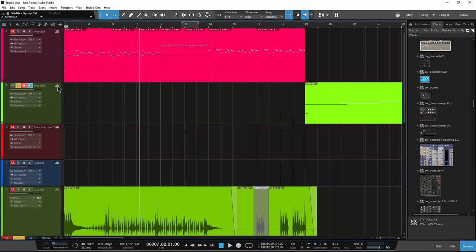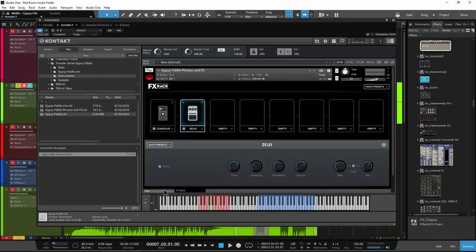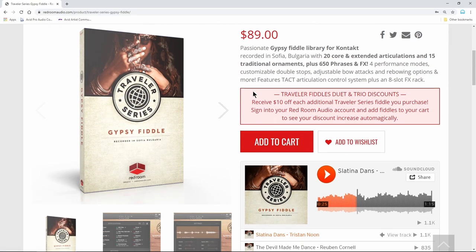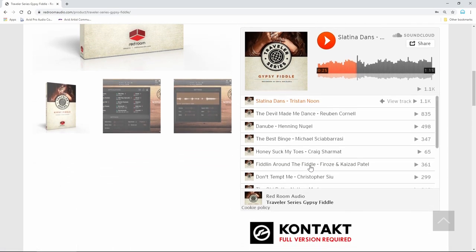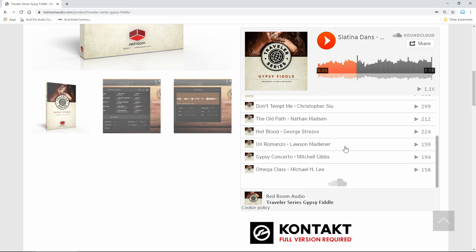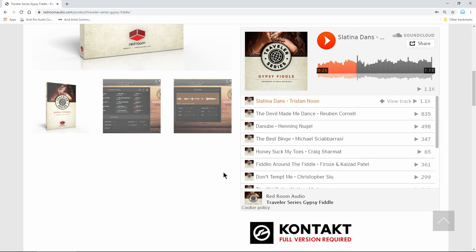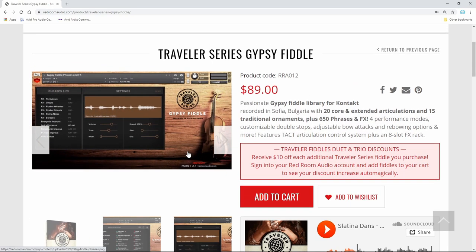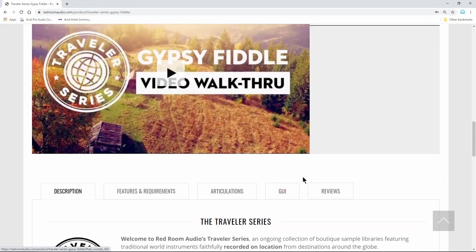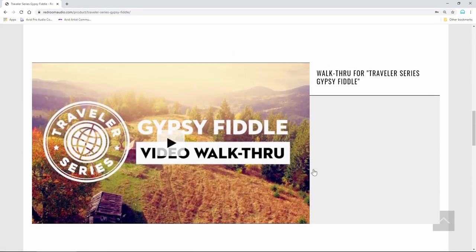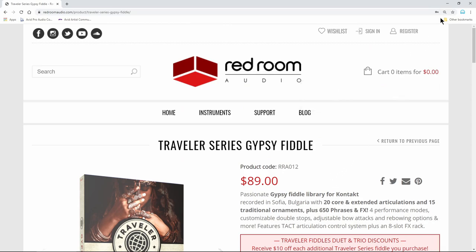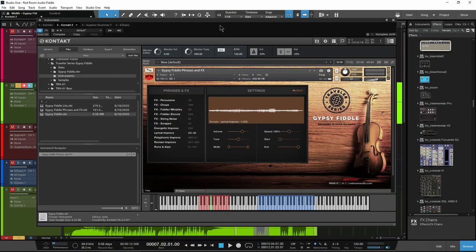So that is Red Room Audio's Gypsy Fiddle. Again, head over here to redroomaudio.com, read more about it and listen to a lot more traditional samples over here, so you can get a better idea of whether it will fit into the style of music that you want to make. And if you want to learn even more about it, you can come over here and check out the video walkthrough that they already have posted on their own YouTube channel. So that is Red Room Audio's Gypsy Fiddle.